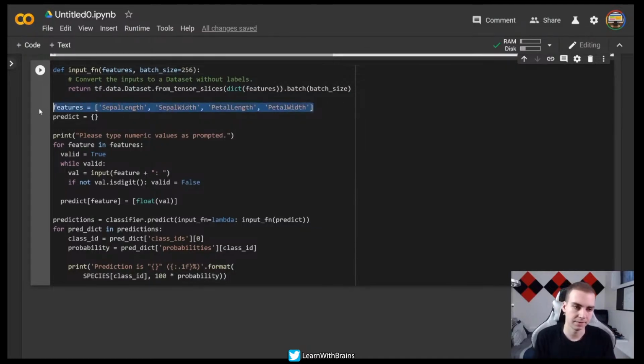So here I wrote down the features. I created a predict dictionary just because I'm going to add things to it. And then I just prompted here with a print statement, please type numeric values as prompted.